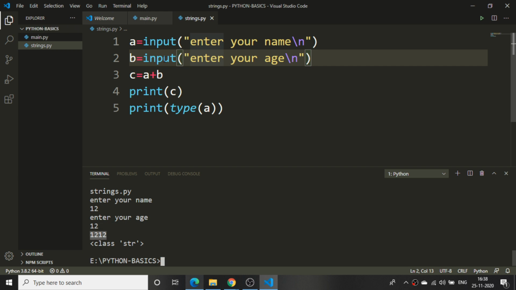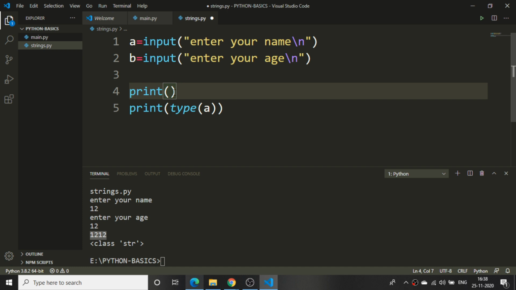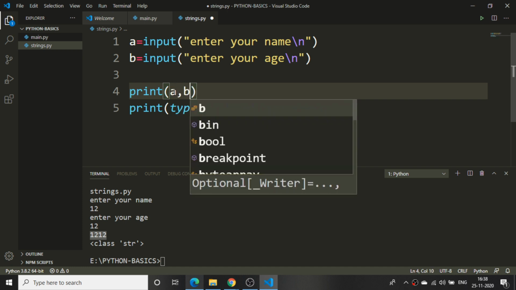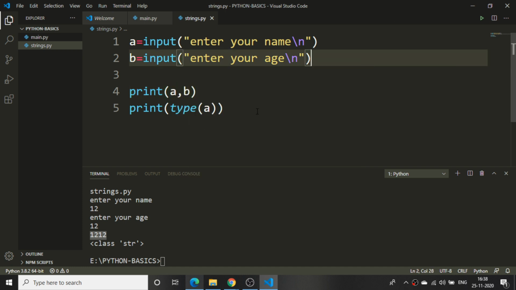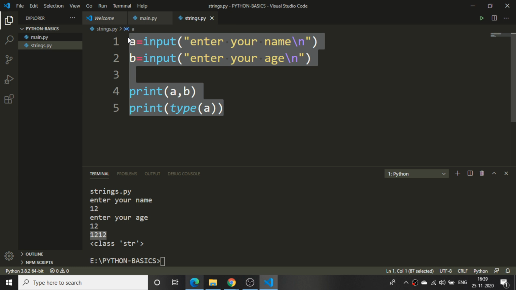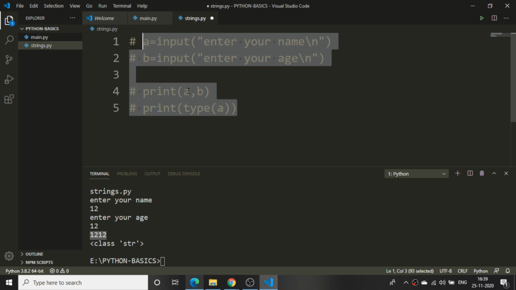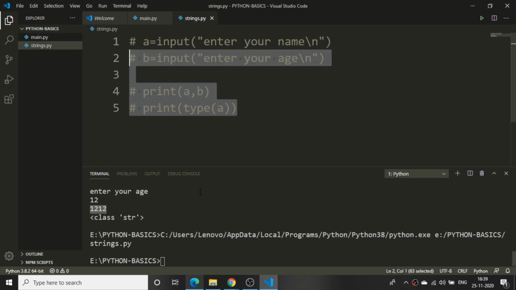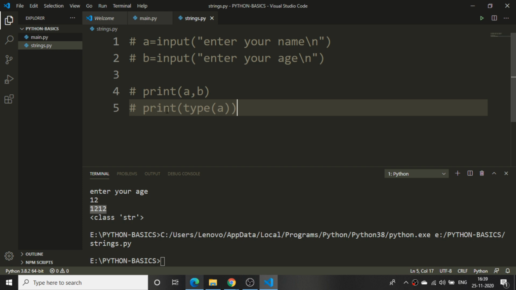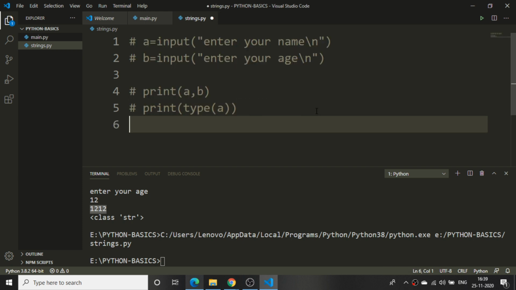So why? Because it is a string. Python doesn't know how to do that. So we need to tell explicitly that it is a type of integer, and the other is a type of integer again. I'll just remove this here and print a comma b. I'll just comment it out and save it. Control and slash is the shortcut to comment out. When I run this program, it will neglect whatever is inside the comment. That is the comment, control slash.